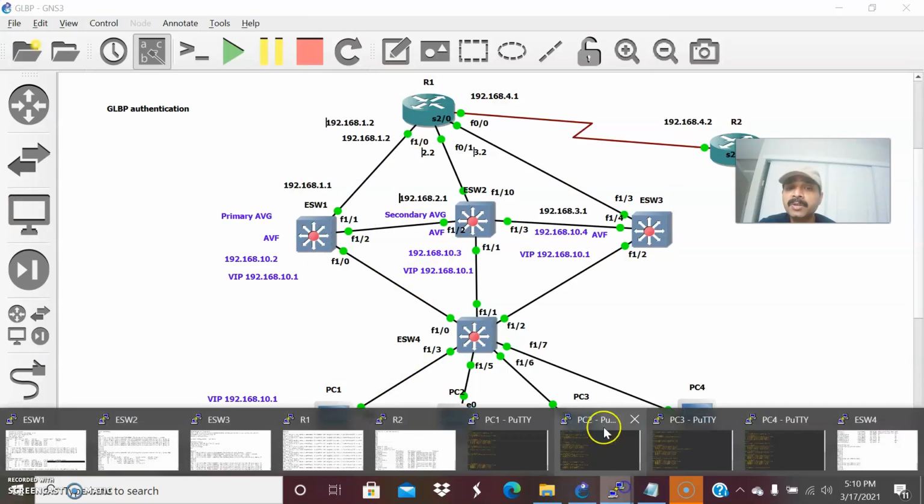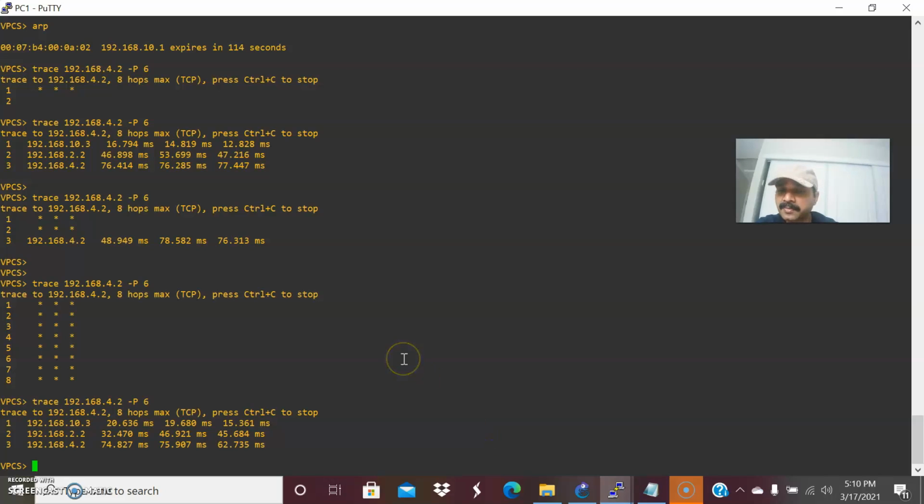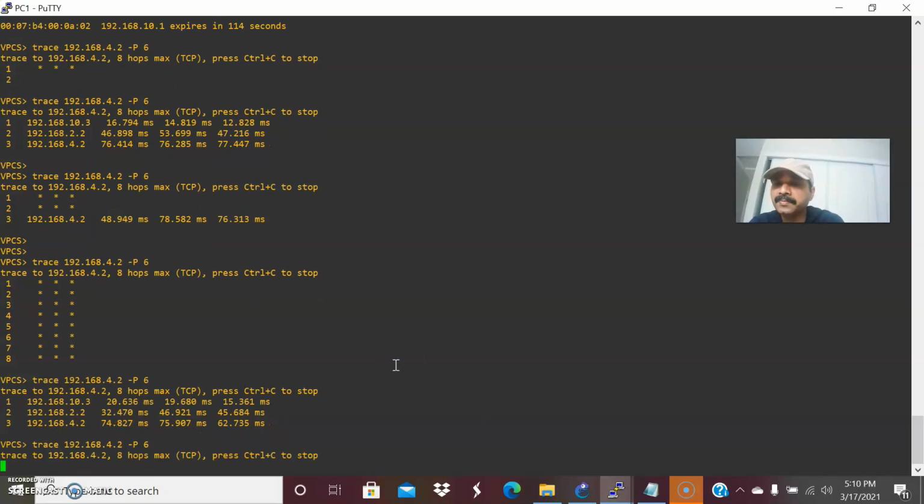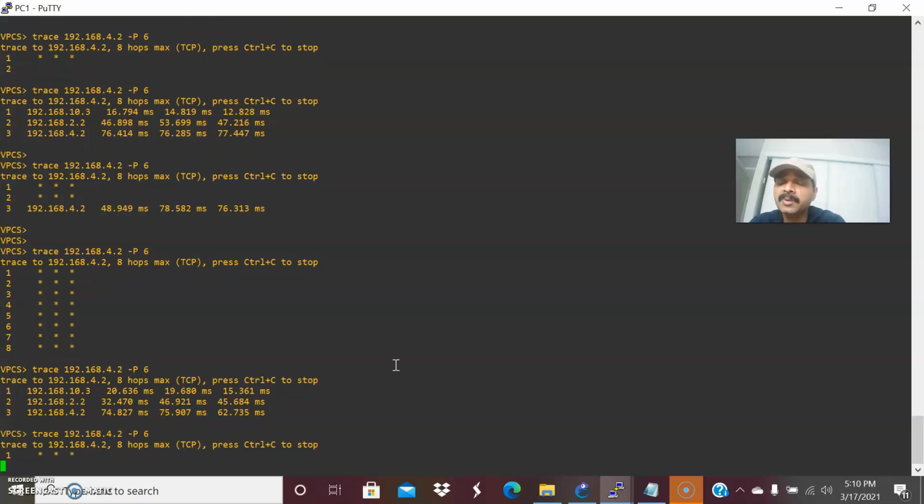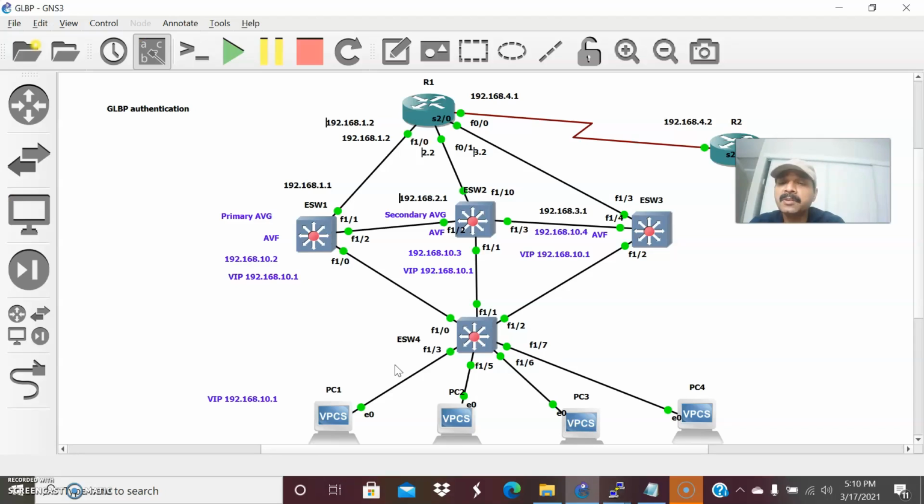If you want, we can do a trace also. Let us do a trace to 192.168.4.2. You can also see the packet timeout because of this communication issue. There is no proper communication because of the authentication mismatch error. So now let us fix the issue.